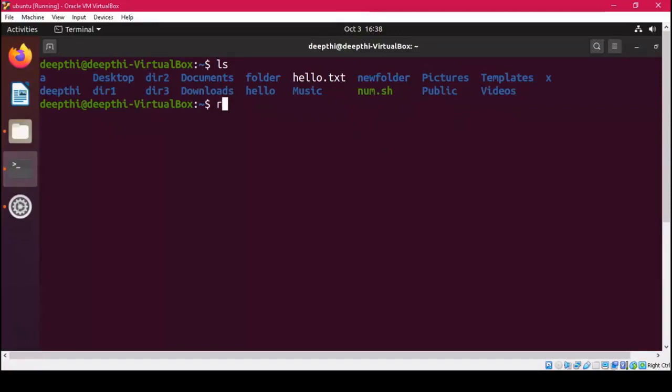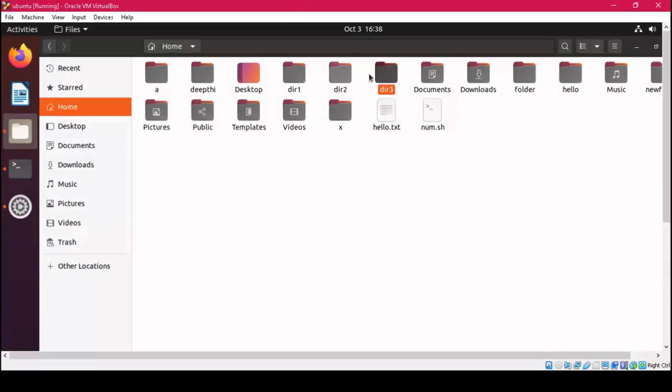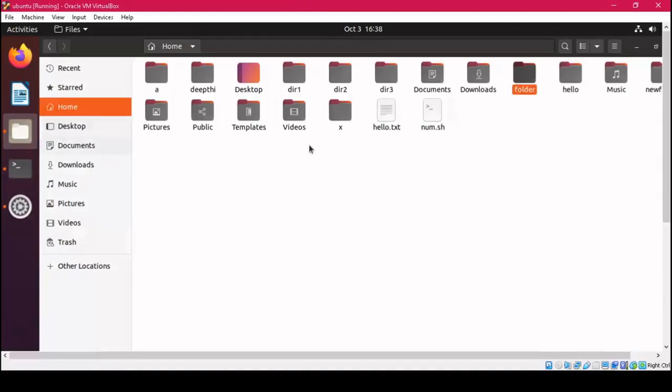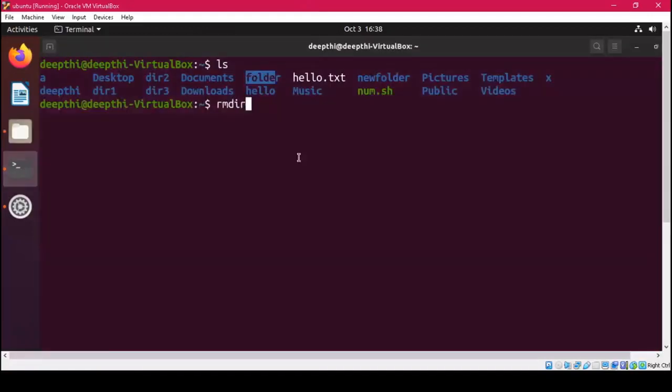Now I have to delete some directory from this. As I talked about, this command rmdir is used to remove a directory or delete a directory, but the condition is the directory has to be empty. Now I want to delete this directory folder. Now let's see whether it is empty or not. So there are two ways of finding that. First, you go here and you see whether it is empty or not. Yes, it is empty.